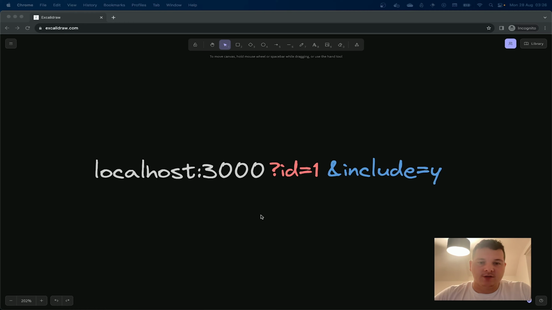Today we're talking about search parameters. We're going to touch on when to use them and when not to use them. And I'm going to show you how to implement this in the right way in Next.js with multiple search parameters, both on the server and on the client.